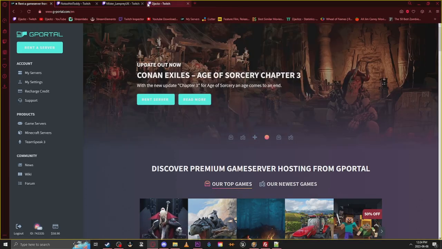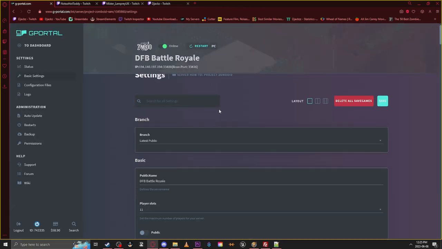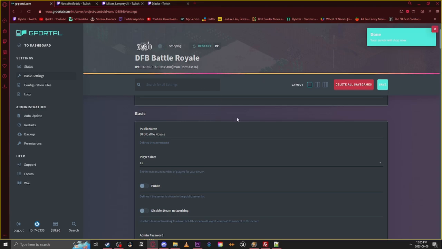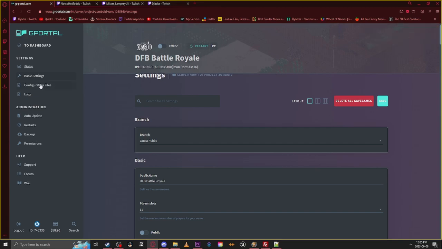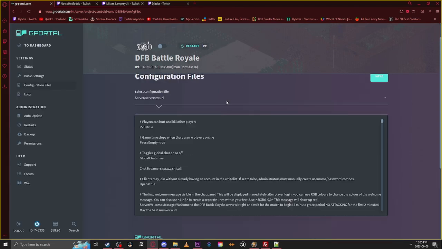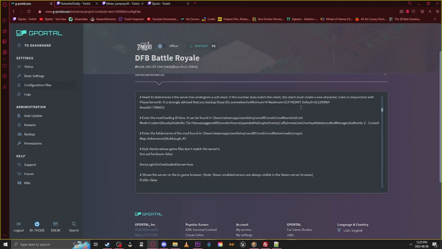And you're going to want to go over to your Gportal, go to my servers, select the server you're going to want to add some mods to, and make sure you turn it off if it's on. That way nothing gets messed up. You're going to want to hit configuration. You're going to want to select your ini. Let that load up. And then you're going to want to scroll down until you can find the mods. There they are. And you're going to paste that in there.